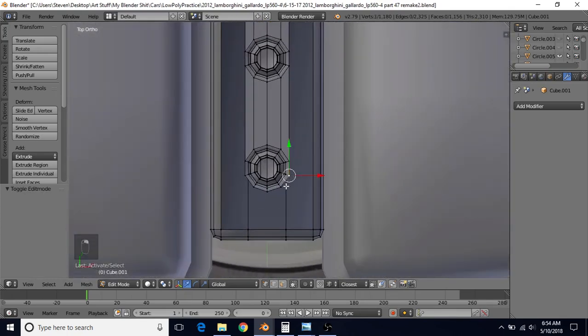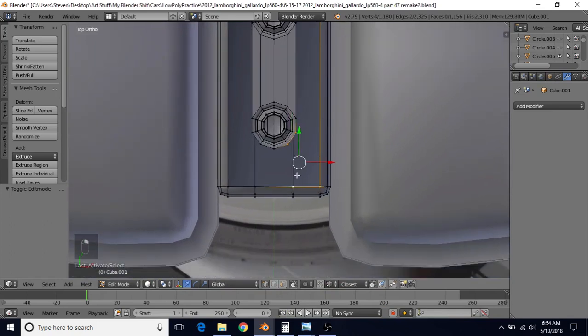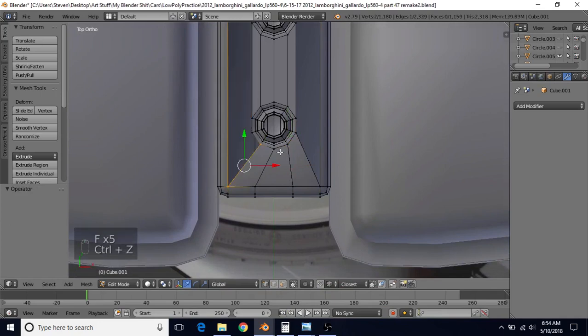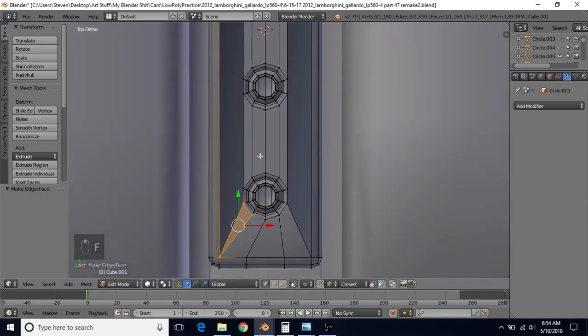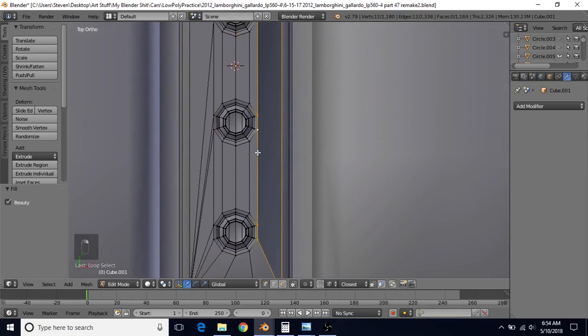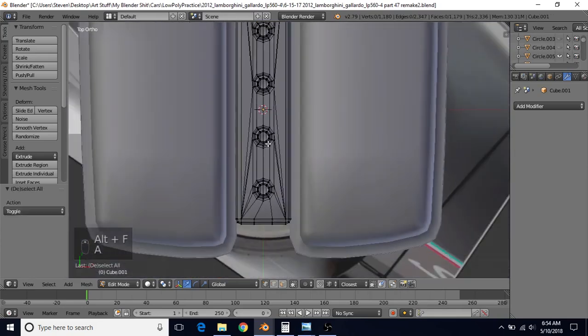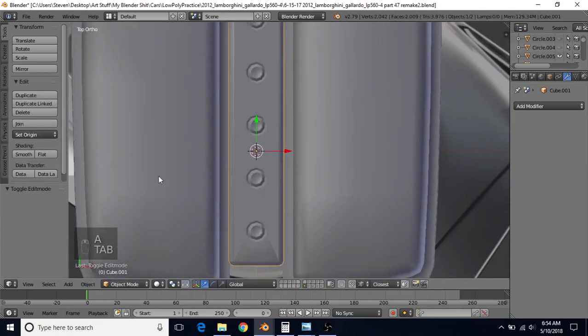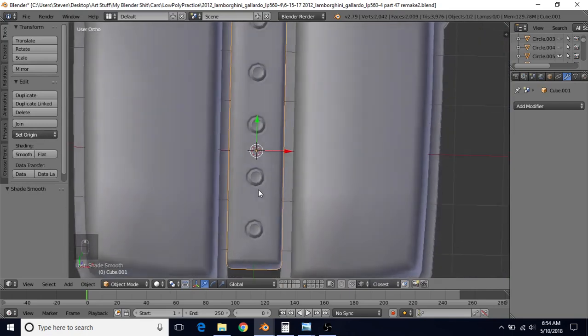So we're going to select these 4 here and press F, and then these 2 and press F a few times. Once we get to here, we can select these 3 and press F. Then we can just do Alt right click and then Alt F to fill this in, Alt right click and then Alt F to fill that in. We're going to tab into object mode and turn on smooth shading to help correct the shading in those areas.